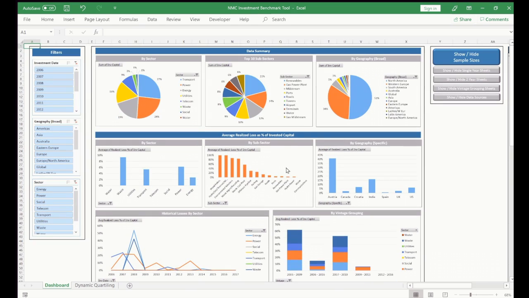Within each of the three main categories, there are several graphs for the user to view based on what their interest is. For example, the user can see the average realized loss as a percentage of invested capital by subsector in this graph. We can see that wood pallet subsector had the highest average realized loss as a percentage of invested capital based on the provided data.